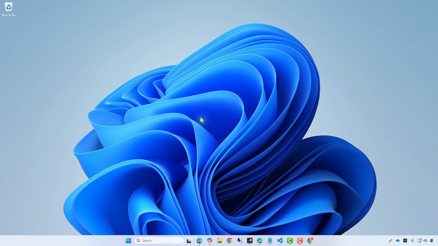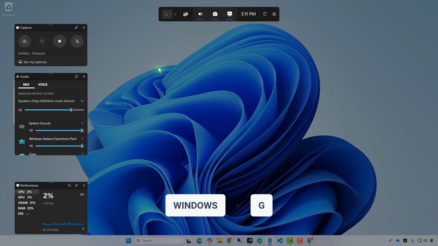If you don't want to install third-party software, there's an alternative. You can use the game bar to quickly change or switch the audio device. Activate the game bar by pressing the Windows plus G key combination.